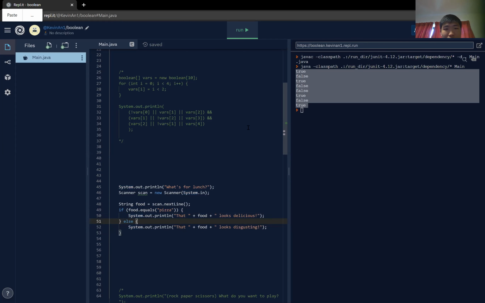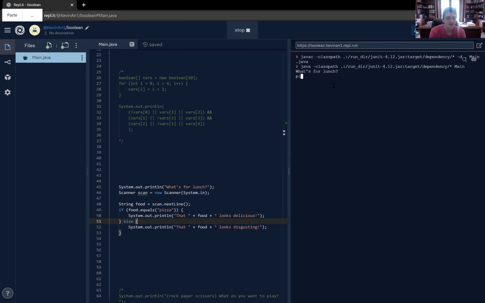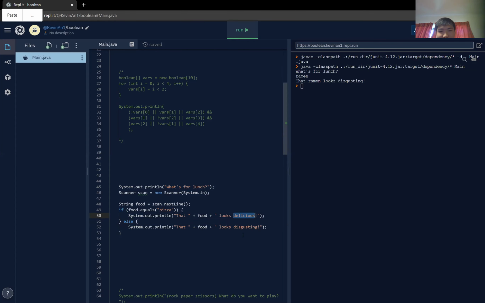All right, so I'm gonna actually run this code. So what's for lunch, guys? Pizza. Okay, so it printed that pizza looks delicious and did not print the other thing which says that food looks disgusting. Now, if I type in something else, so what's for lunch that's not pizza? Ramen. Ramen? Yeah. All right, so that ramen looks disgusting. So it didn't print the looks delicious sentence, but instead it skipped it and printed the disgusting sentence.